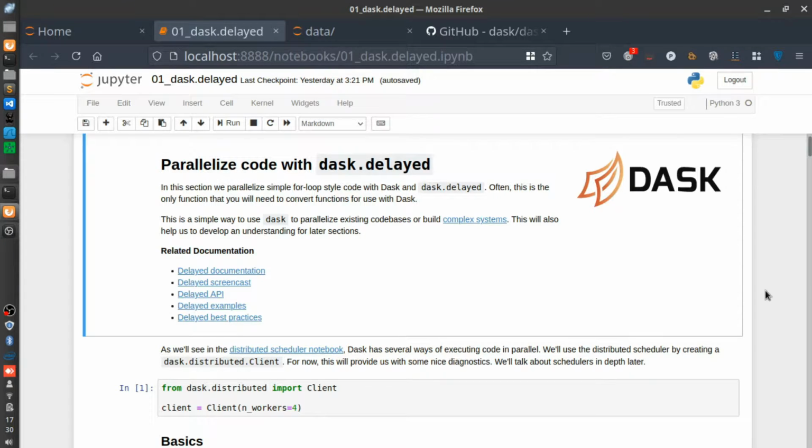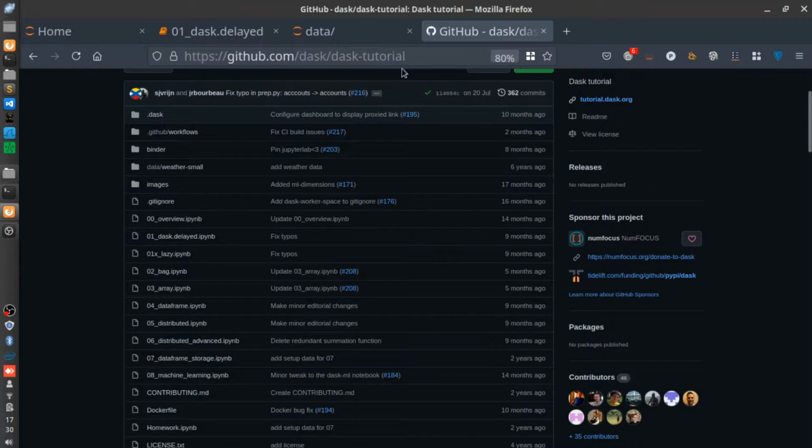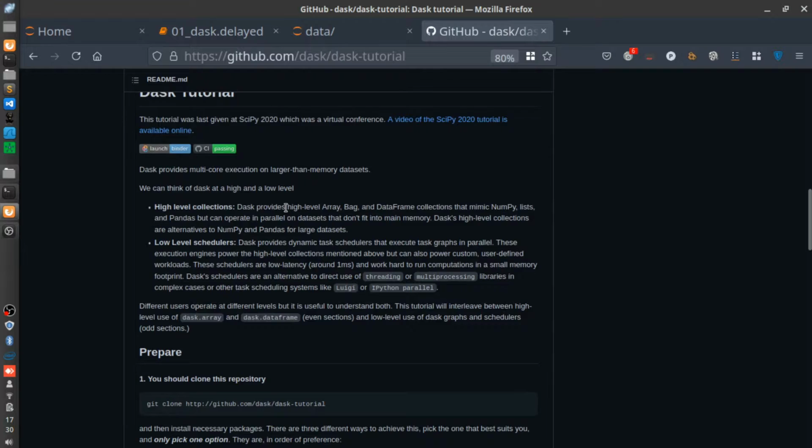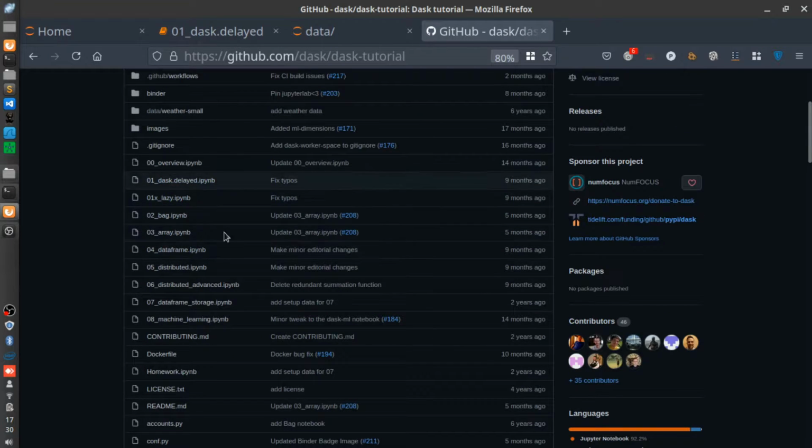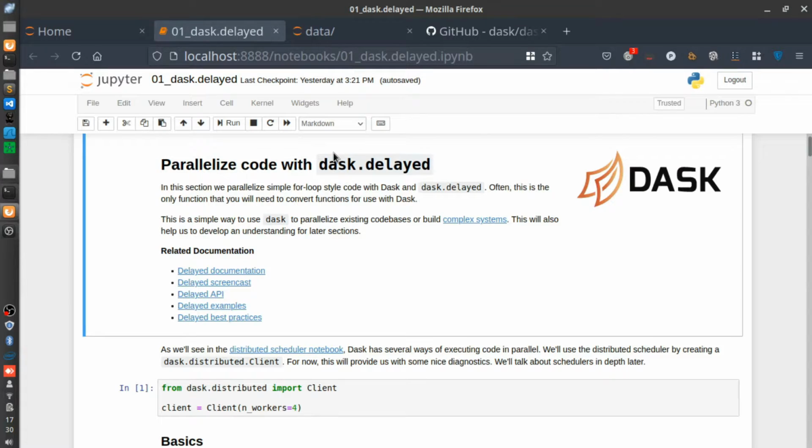I'll be talking about Dask in more practical terms. You can download this tutorial from the Dask official repository, and you can get these Python notebooks to try out yourself. So let us start with something called dask delayed. Dask delayed creates task graphs for your functions, which helps you in distributed computation.